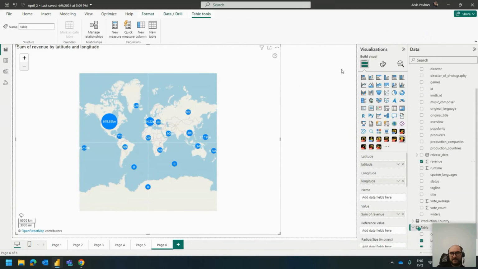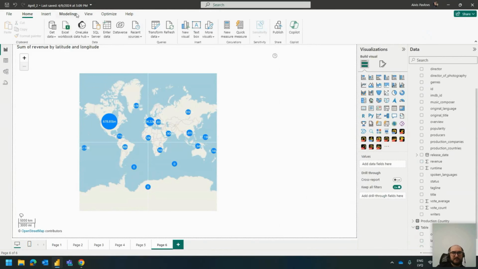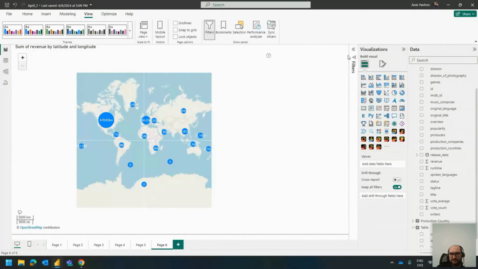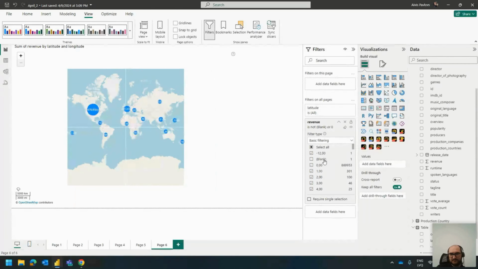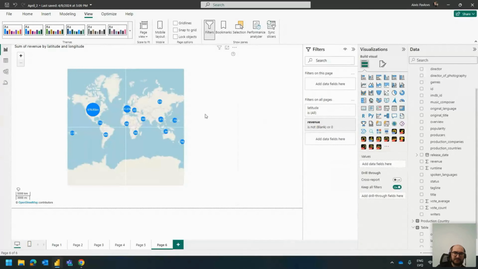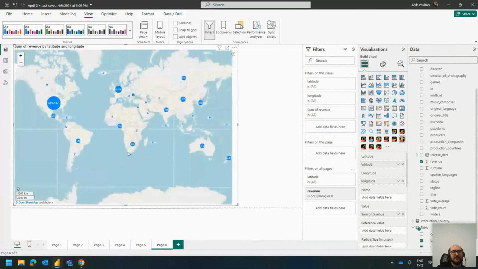There we go. And probably actually apply a filter on the whole page where the revenue... Not bad. Actually, we could go for basic. Make sure to remove the ones that didn't have any revenue or were blank, just as an example to play around with the data set, right?